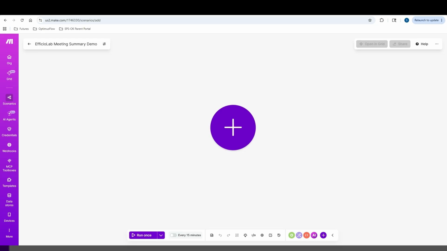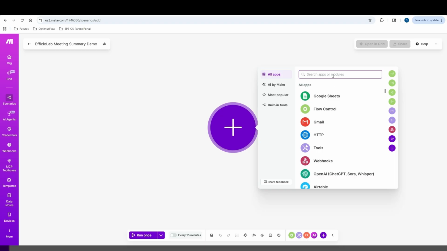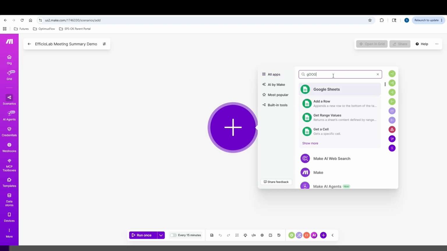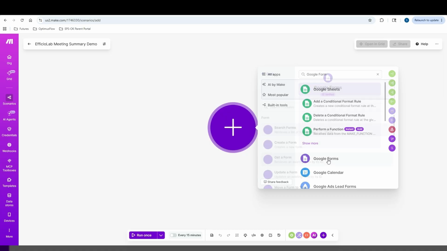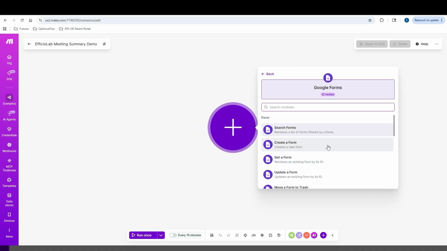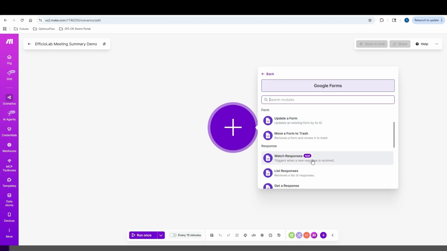Now, module 1 is watching for Google responses. So we are going to go right here. We're going to click this plus button, and we are going to type Google Forms. If only I can type. And we can see Google Forms right here. And once we have Google Forms, we are going to go for watch responses.